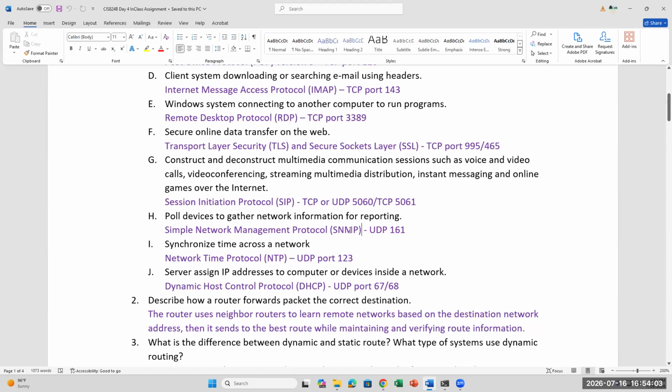So SNMP is really for the administration of the system. It is used to check to see if the systems are connected, if the systems have the resources. You can wake the system up from one management computer versus running around from room to room to be able to do that. And it uses UDP 161.